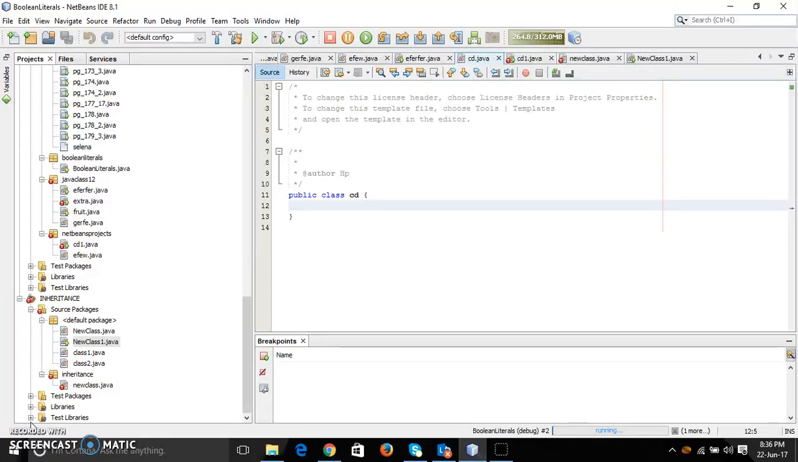Inheritance means acquiring properties of another class. It means acquiring traits, acquiring properties of another class. This is what we call inheritance. A class acquires properties of another class. This is what we call inheritance.